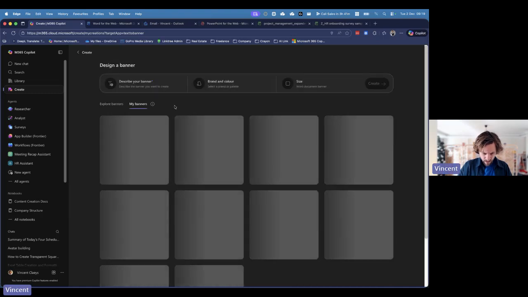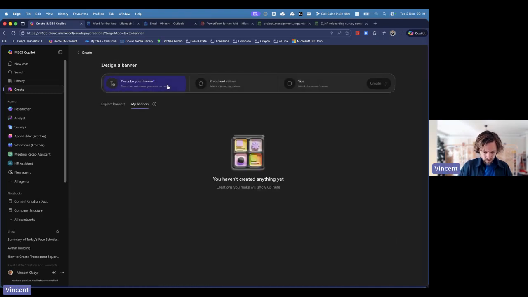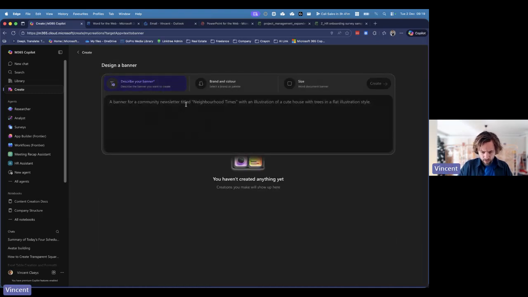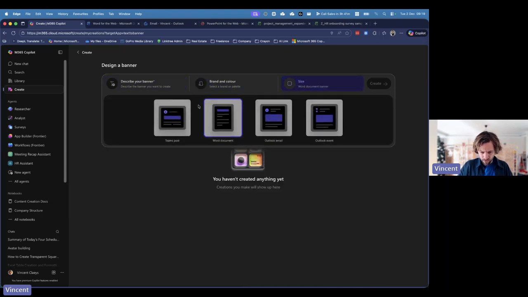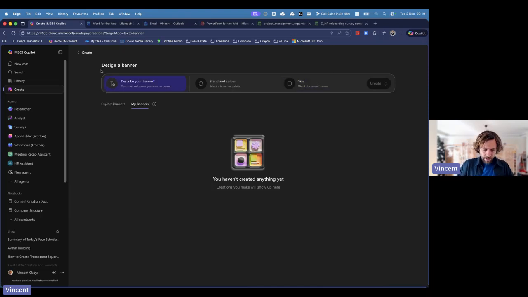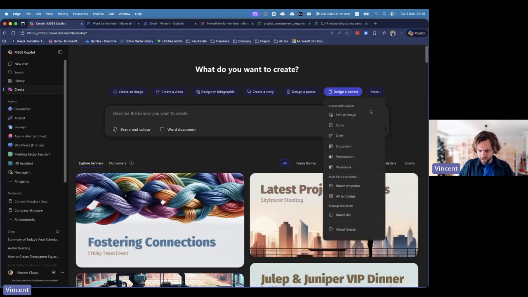I created one as a test. No, I deleted it. So you can describe your banner. You can use a brand kit if you want, and then you can choose the size if you want to have it for an Outlook email, an Outlook event, a Word file, a Teams post. Those are all things that you can select, and it will start creating it immediately. You can even create forms from it, and documents and Word files obviously as well.